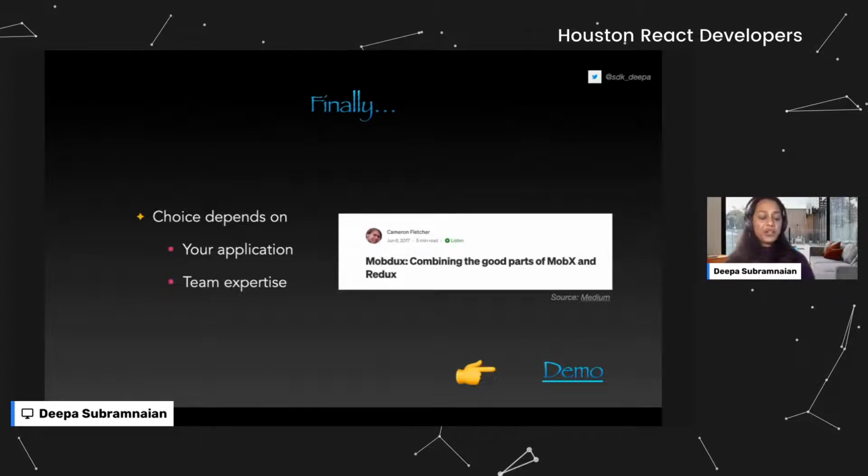Finally, I just wanted to point out this. I was coming through this document when I was researching, by a guy called Cameron. This was an article on Medium. He came up with something called MobX Redux. I'm not so sure whether people use it or not, but he combined the good parts of MobX and Redux together. So who knows, maybe sometime you can pick up something that you like from each of these libraries and make your own library too, right? Customize it for your own. So with that said, happy hacking and keep coding.